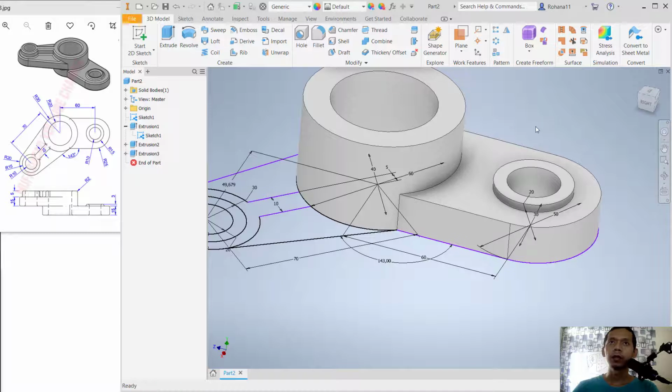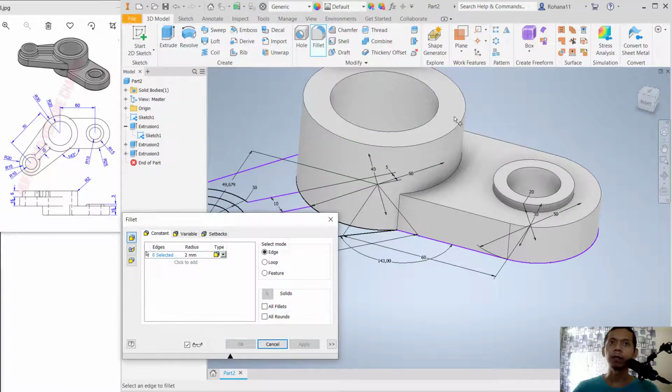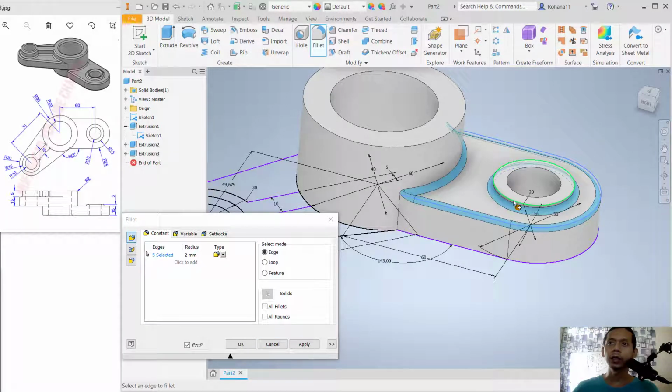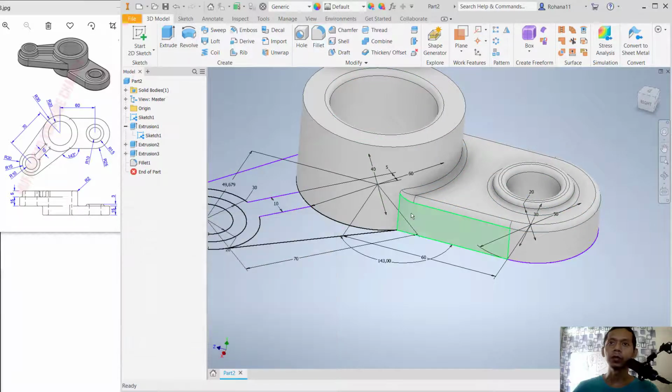Now in here I will use the fillet command. You can fillet with radius 2. You can select this edge. Okay, we select again in here. The next, you can click at this point. You can click apply, and then you can close.